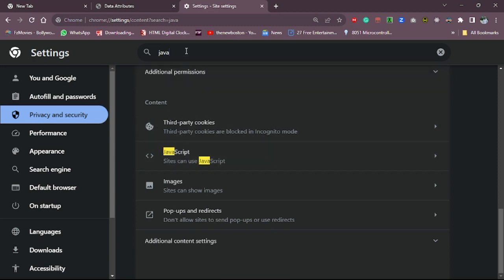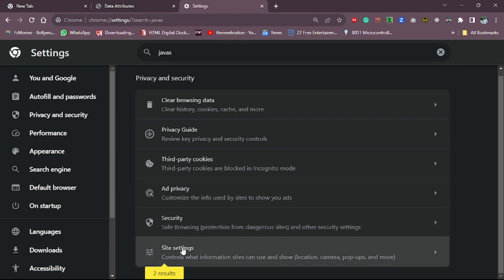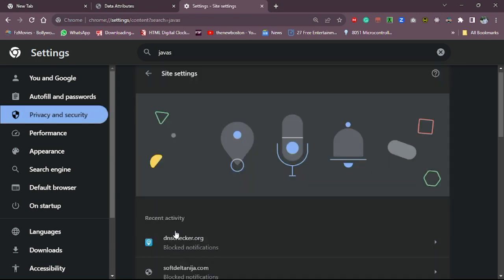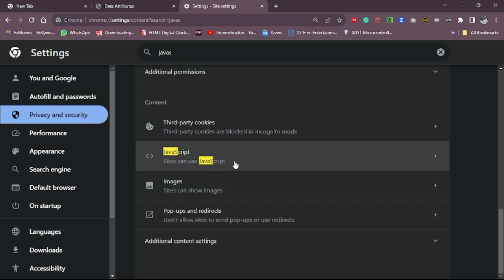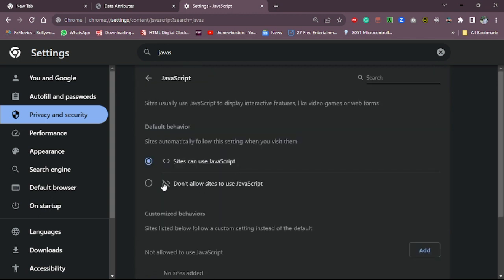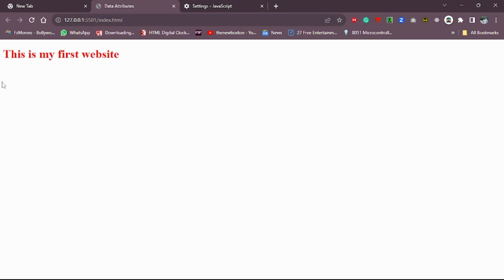Go to settings, search for JavaScript, go down to site settings, click on it, scroll down to additional permissions, and you see JavaScript. Currently, by default, it says sites can use JavaScript. That is the JavaScript engine in the browser. That's the default behavior. So if I say do not allow sites to use JavaScript, and then I go back to our site, my first web page, and reload, you see JavaScript is disabled.